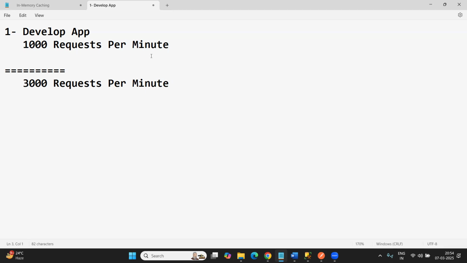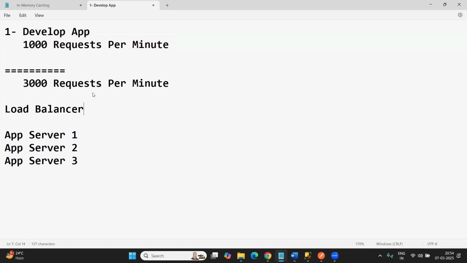Then what is the solution? The solution is to deploy my application onto three different servers. Currently, the application is deployed on one server. Instead of one server, I need to deploy it onto three different application servers: app server 1, app server 2, and app server 3. On top of these servers, I need to implement something called a load balancer.